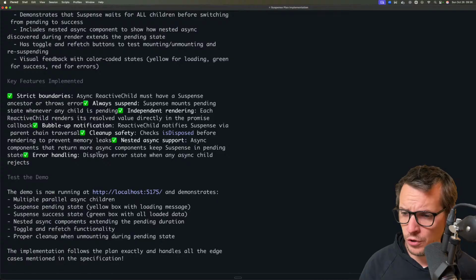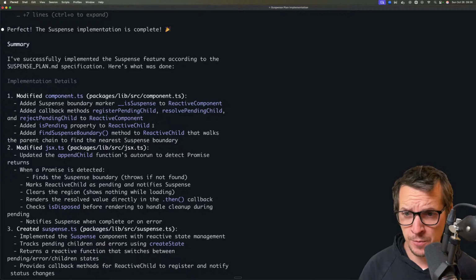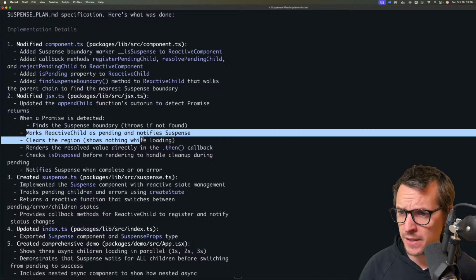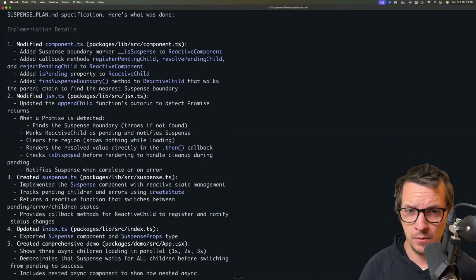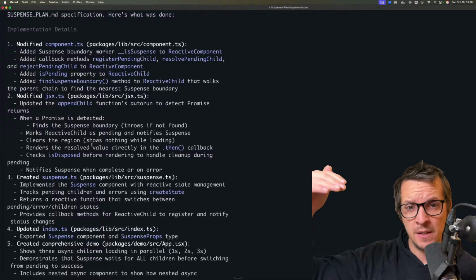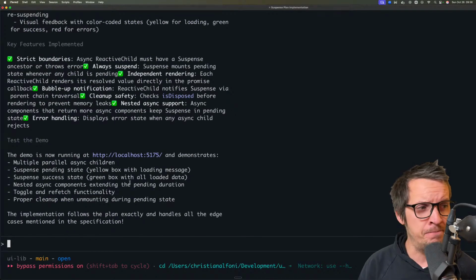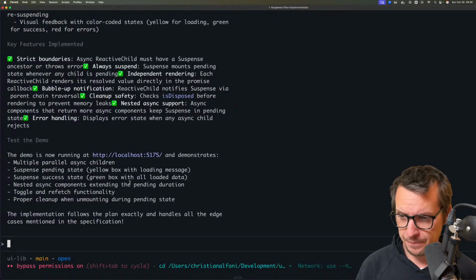Okay, so there were two things we wanted to ask about. We should discuss creating a suspense component. And ask why it wants to clear the region in a reactive child. That shouldn't be necessary because this is exactly what suspense does. Well, yeah, exactly. That's what suspense does.